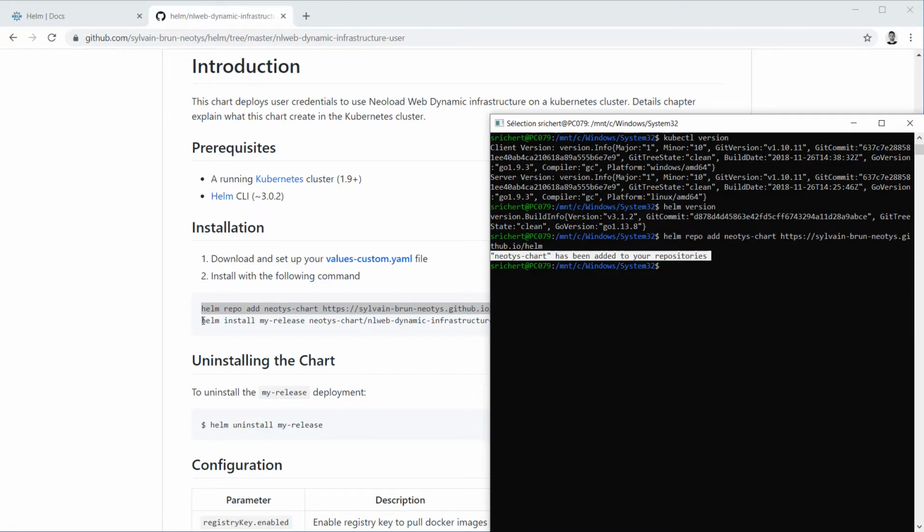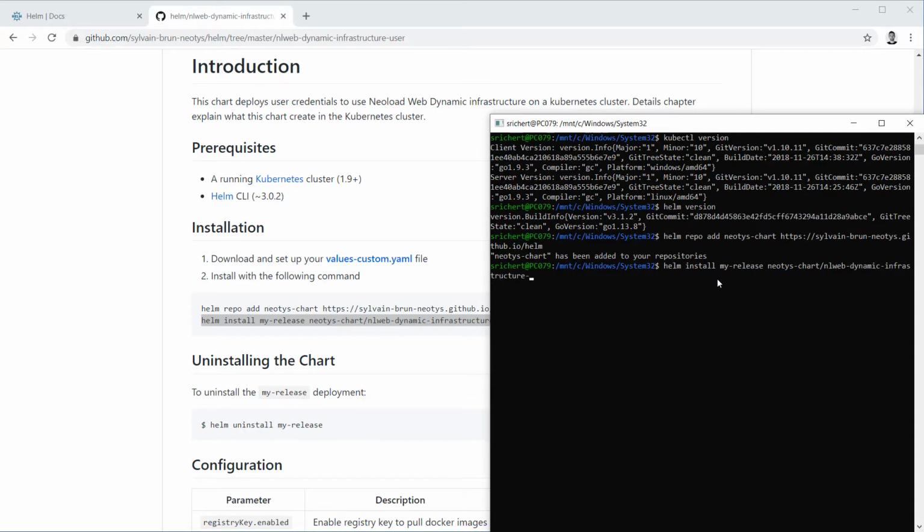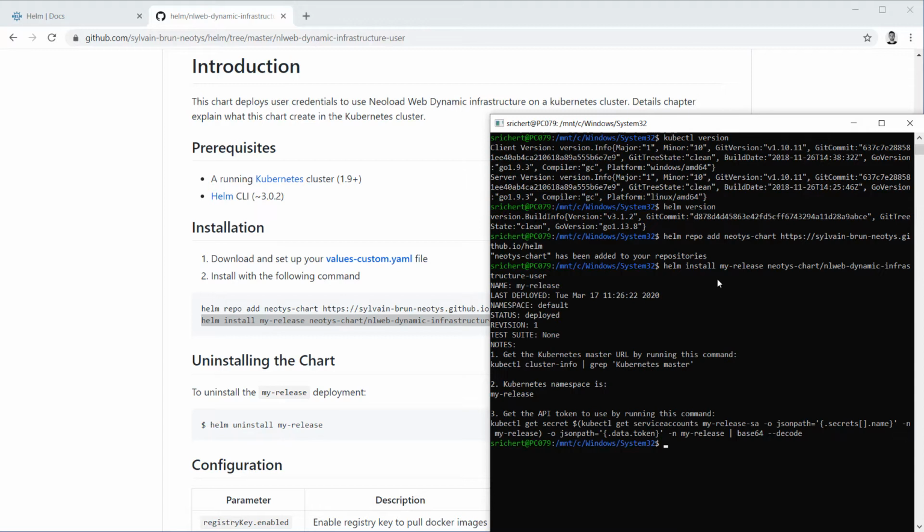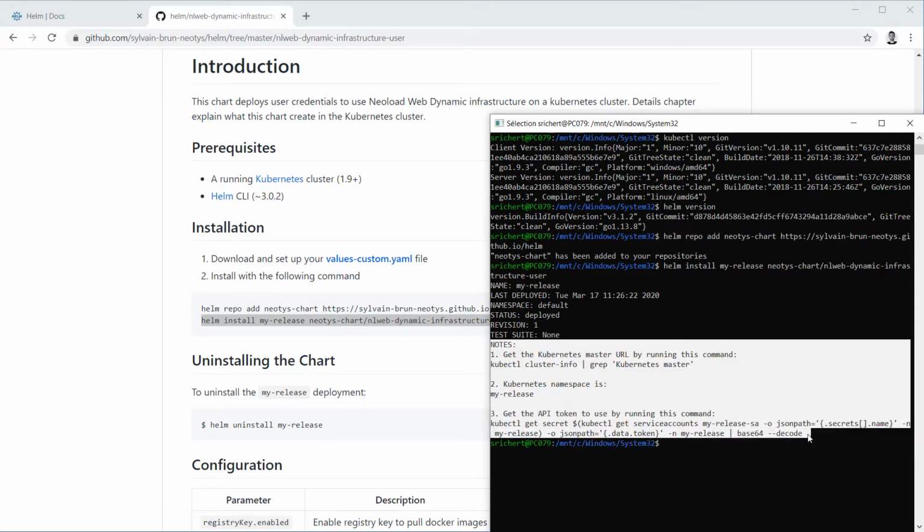Next step is to deploy the credentials with command helm install. It takes as arguments the name of the release and the name of the chart. So in my case, it's helm install, my release, followed by the chart. Okay, it has been installed successfully. We can see the last deployed date, the status, the revision, and under section notes, some important information we'll use later. That's it on Kubernetes side. The cluster is now properly configured.